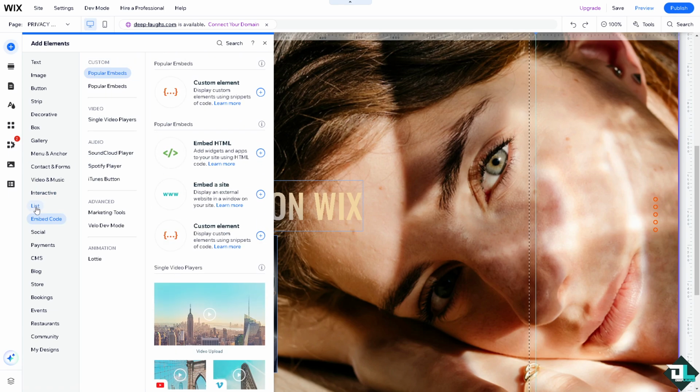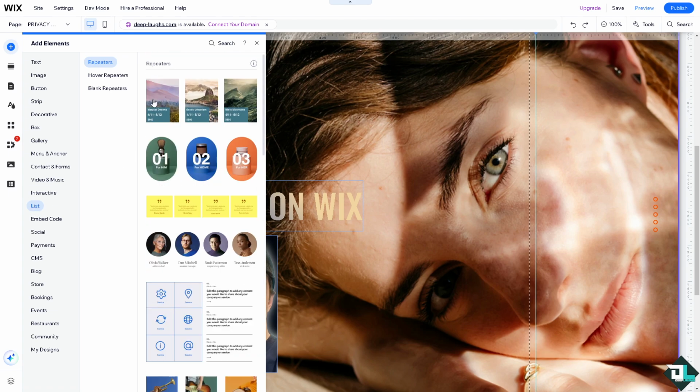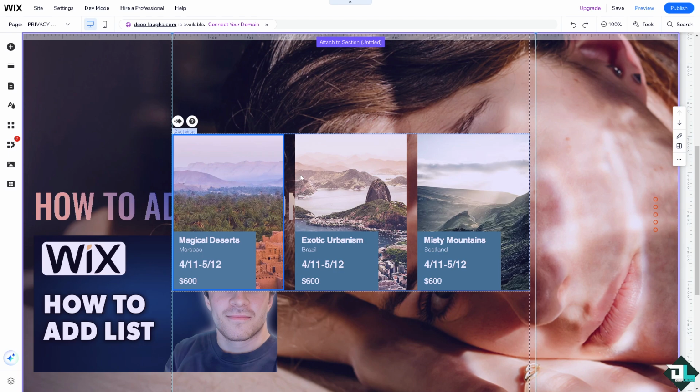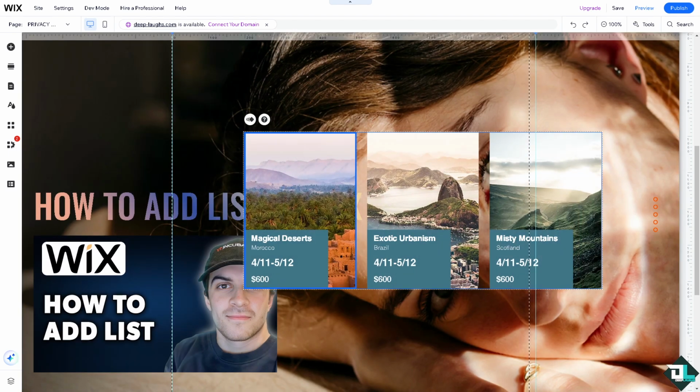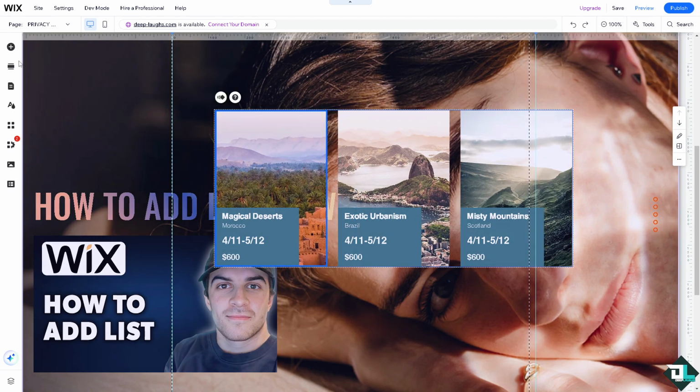So on the list, let me just click on the option right here. You can drag this anywhere on the page, all right? And you can format this list right here to your preferences.